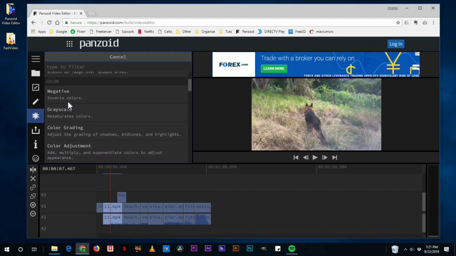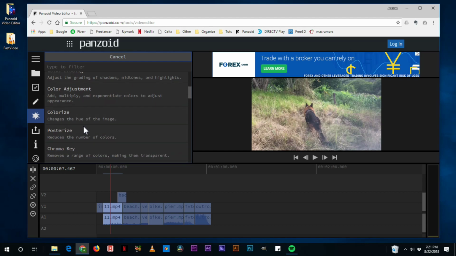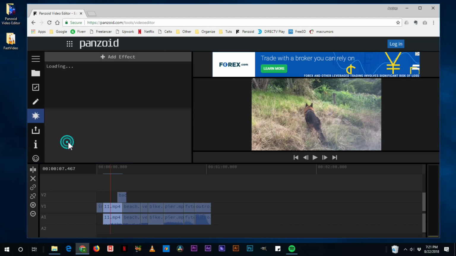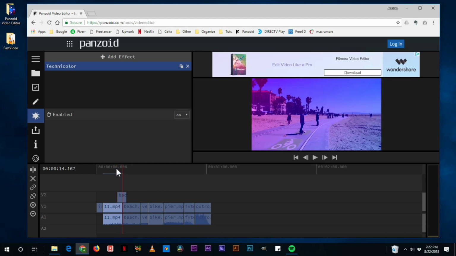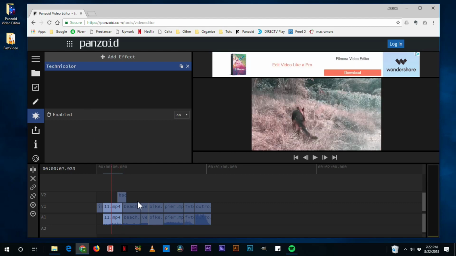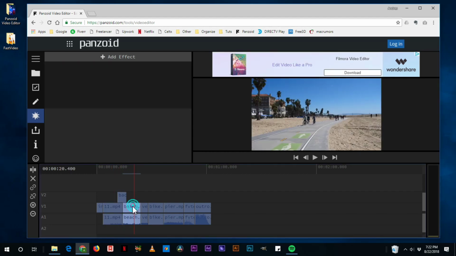So in this case, we're gonna do a color adjustment. So let's find one, cool. I'm gonna do Technicolor. That just adds some Technicolor movie magic there, and I can keyframe it if I wanted to enable it or turn it on and off, but in this case we're gonna leave it all the way through in Technicolor. And let's move on to our next clip, the beach, and we're gonna add an effect to this one here.